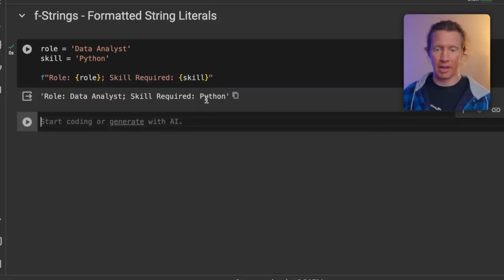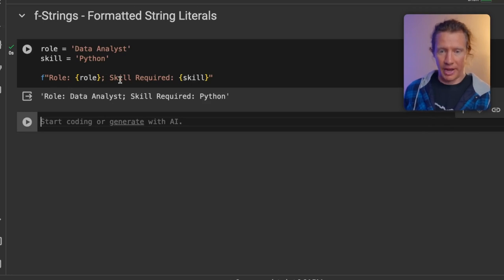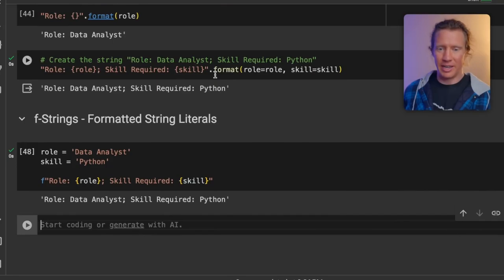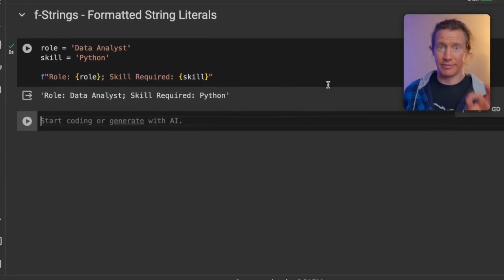Role: analyst, skill required: Python. Personally, I'm more of a fan of this, right? Because it's so much more readable. I can just read over this. Role is, okay, I expect this role to be next, and then skills required, I expect the skill to be next. Whereas with the format one, yeah, we can actually specify variables, but then we have to configure this all at the end. It's a lot more work. F strings, I feel, are your best bet.